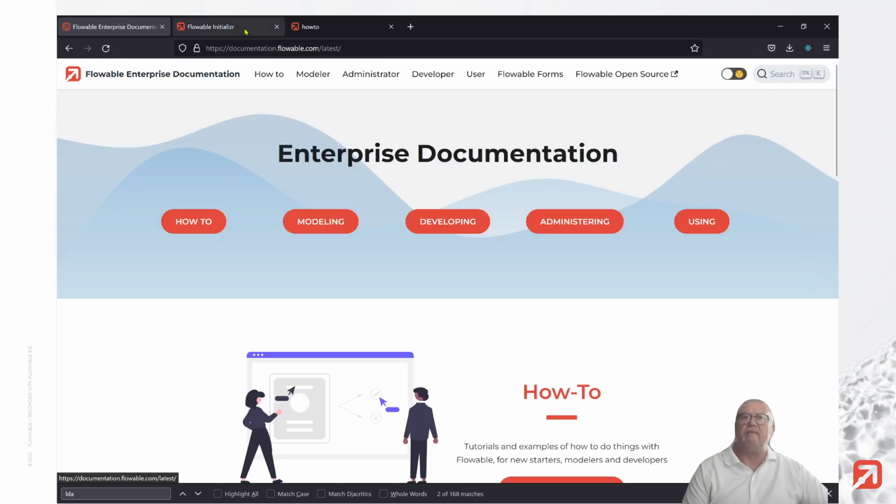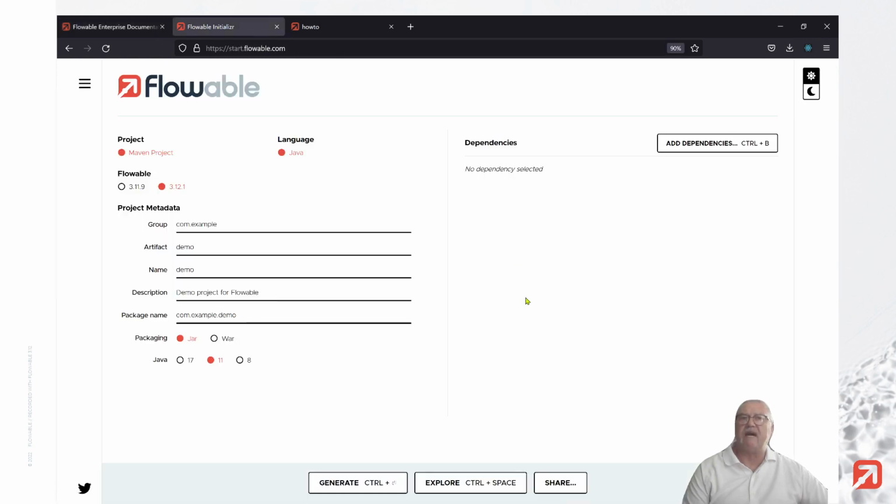Once that's done, we can go directly to the Flowable Initializr website at start.flowable.com or start.flowable.io. Anyone who is familiar with the Spring Initializr should recognize this as it is based on the same design. We're going to create a Maven project using the language Java. We have two releases we can choose from. We're going to go with the latest release. We're packaging this one as a jar, although it could be a war, and I'm using Java 11.